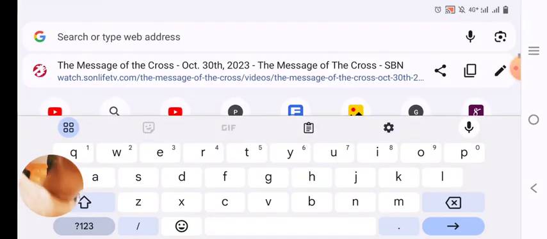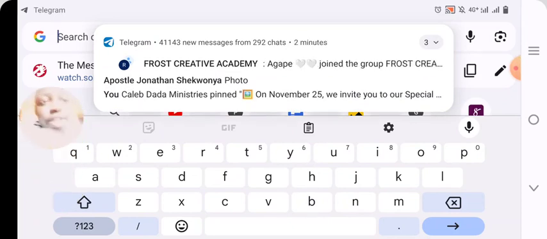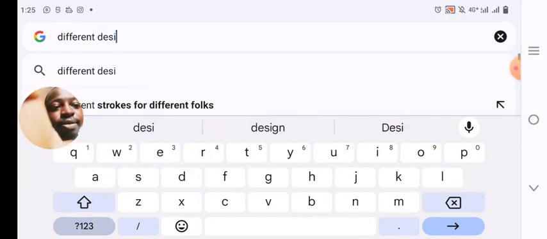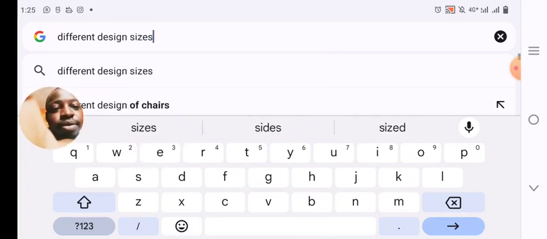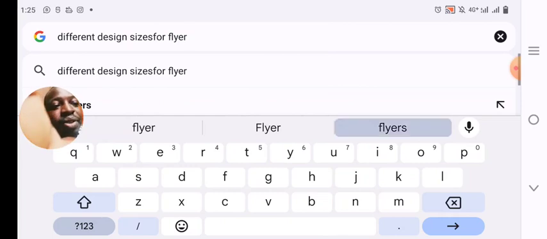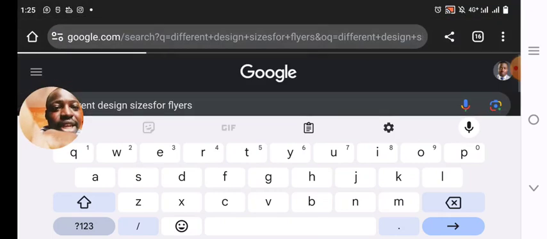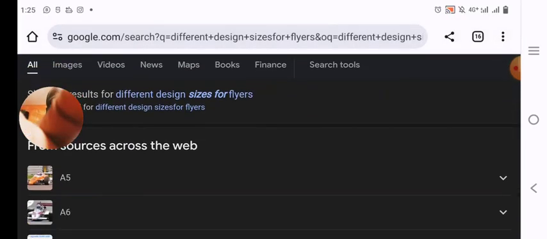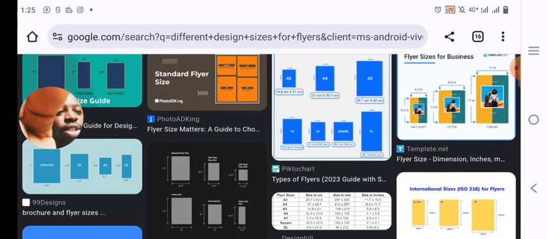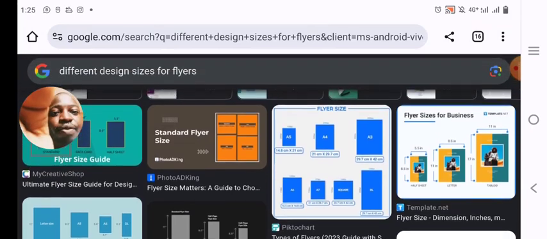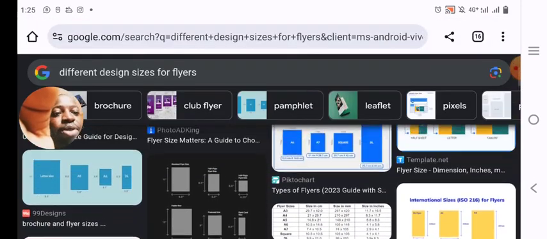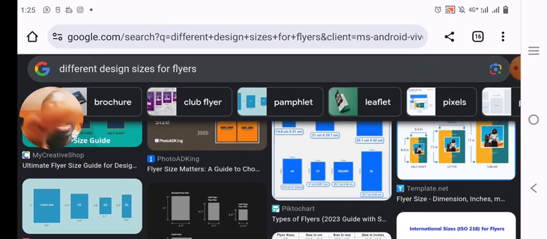So I'm just going to type different design sizes for flyers. Now you see my focus is just flyer design. I'm going to go to images. Now let me look for the one that will fit what I want to explain to you. All right, let me just begin from this. Take a look at this.